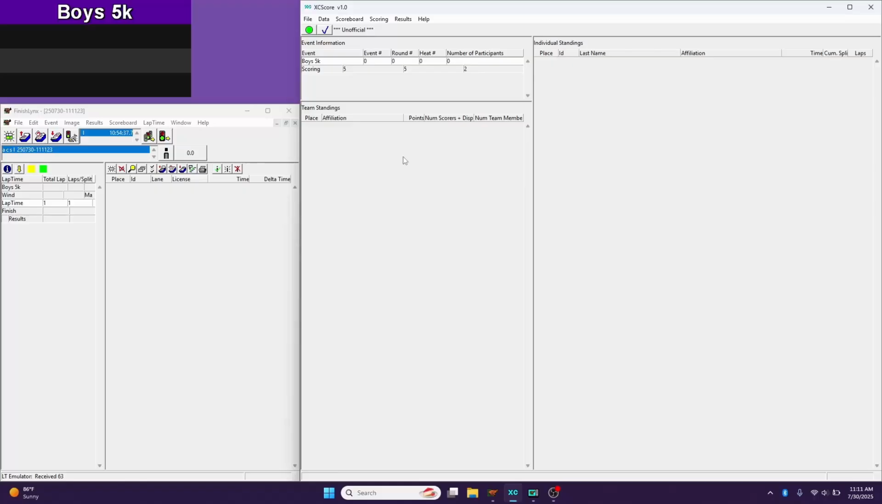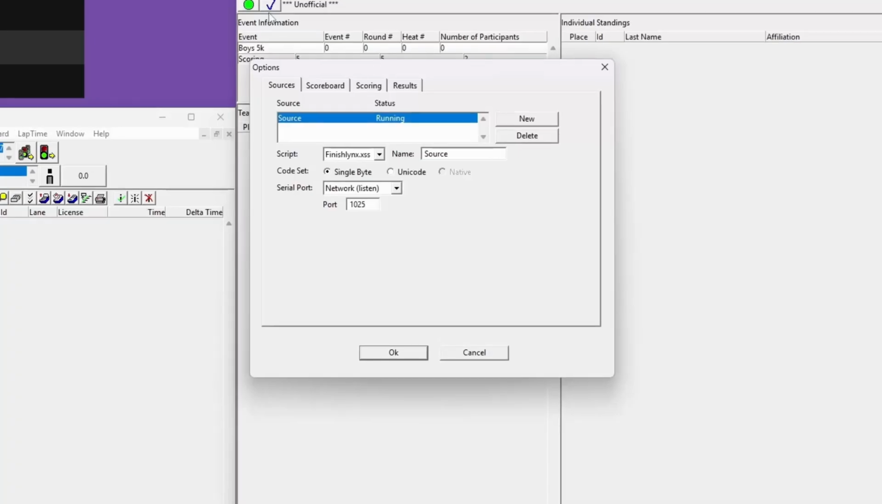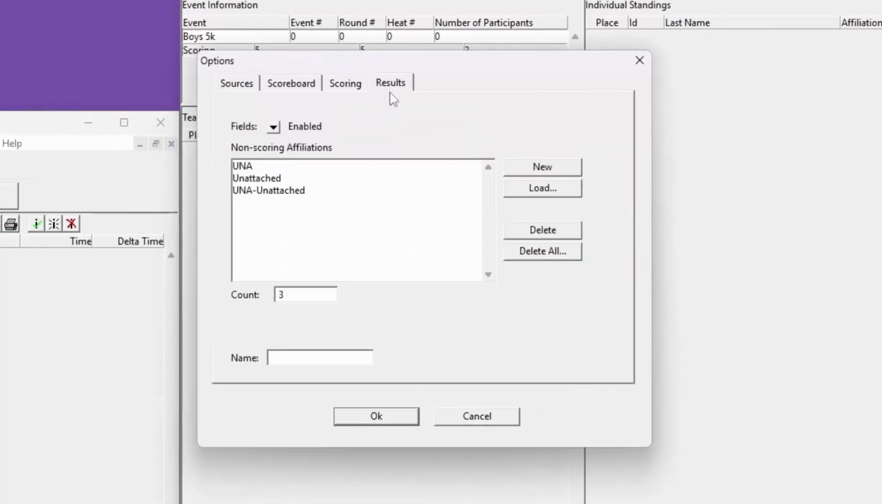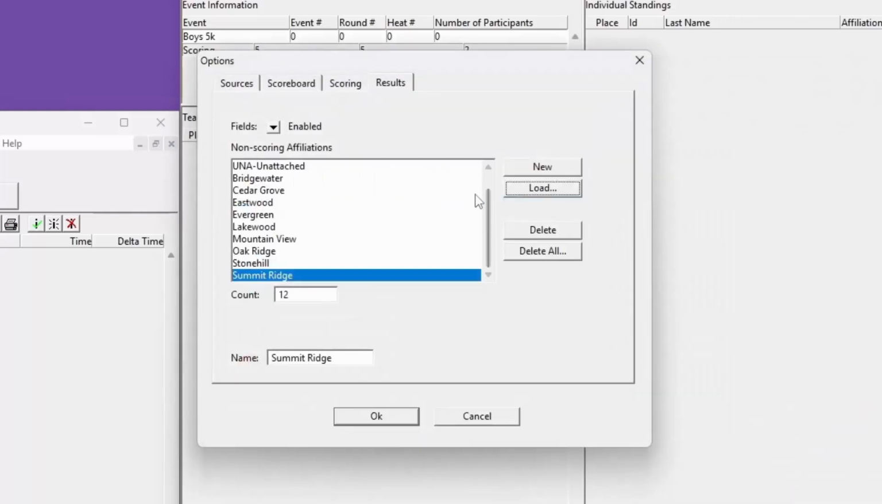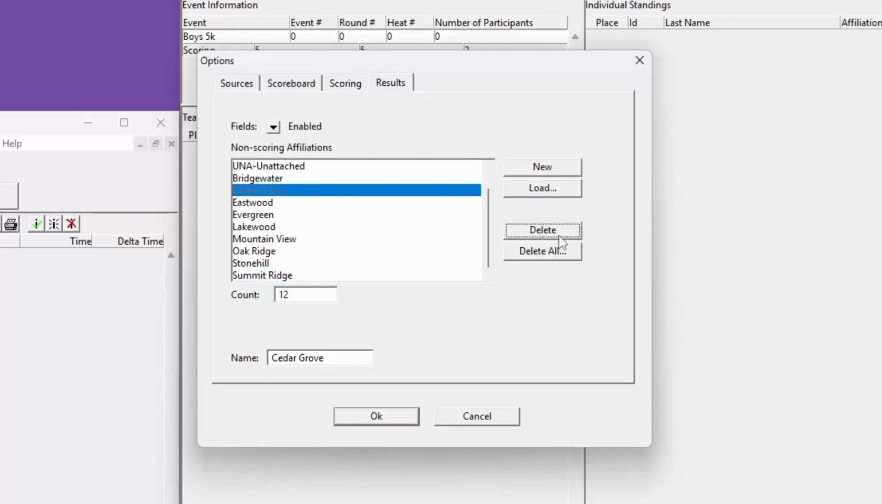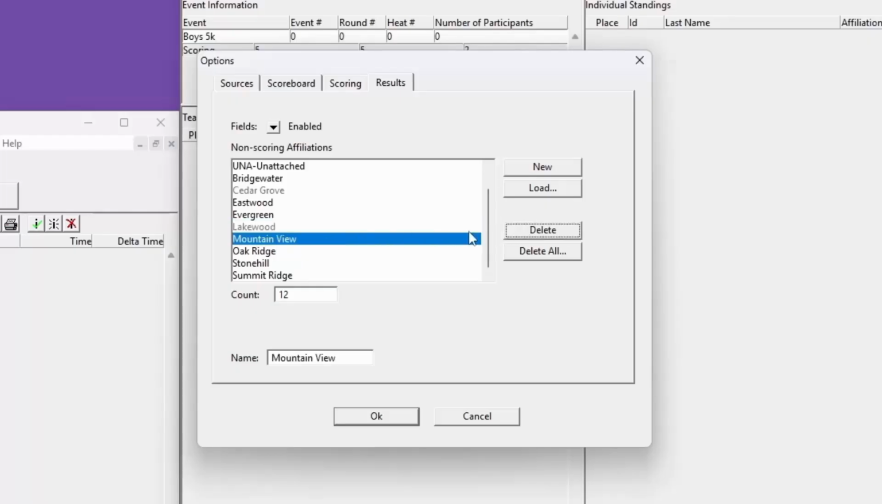In this scenario, what I can do is go to File, Options, Results tab, and I can use the Load button to load the links.ppl file from the meet database, which will import all the affiliations in the meet into the non-scoring affiliations window. Then I'm going to go through and delete all the teams that I know will be scoring, leaving behind the non-scoring teams.